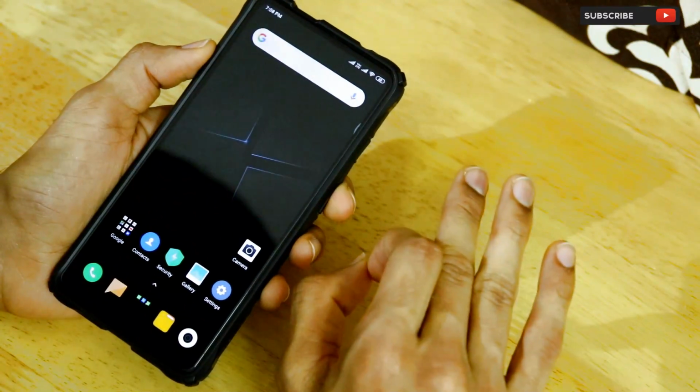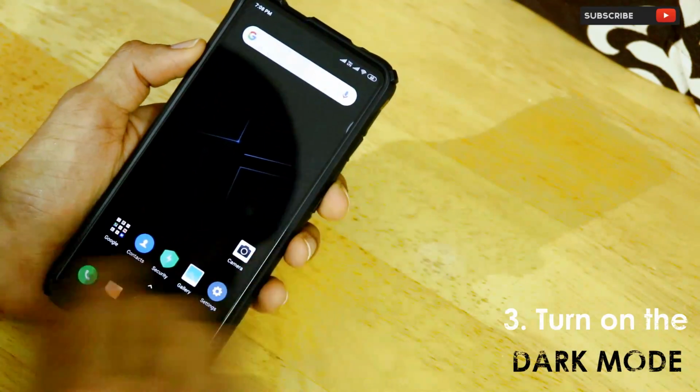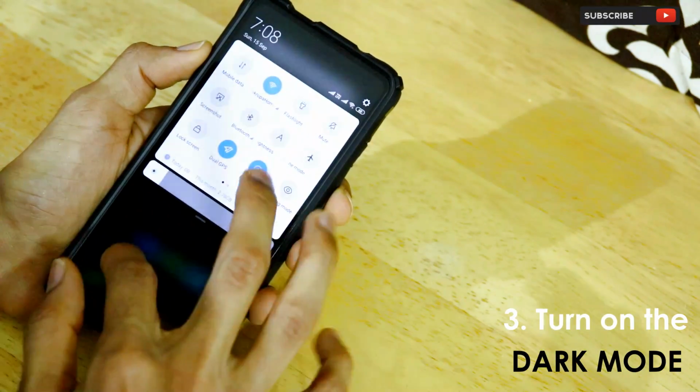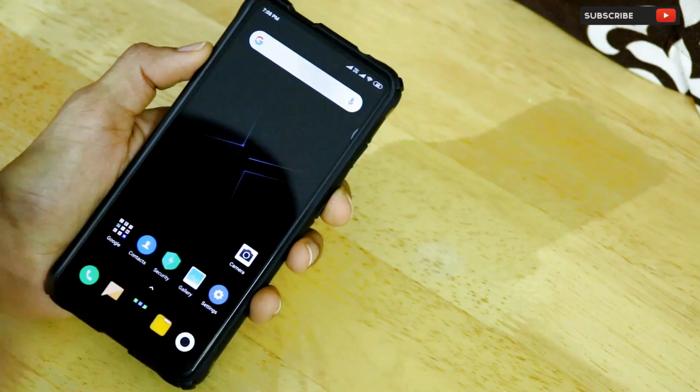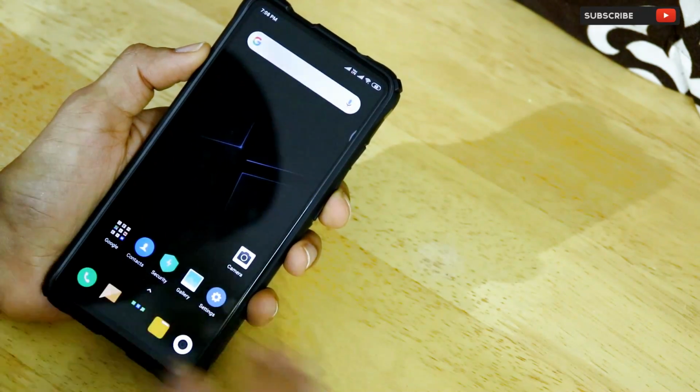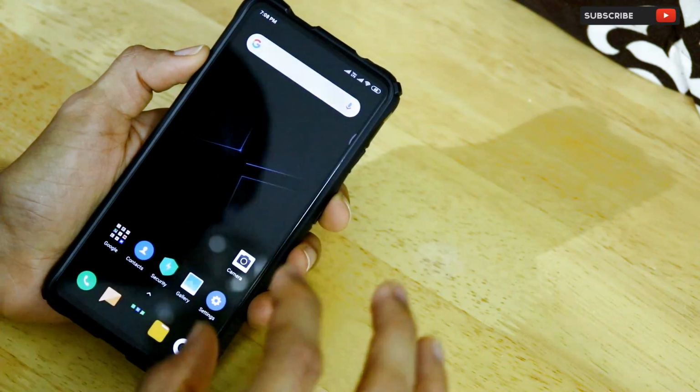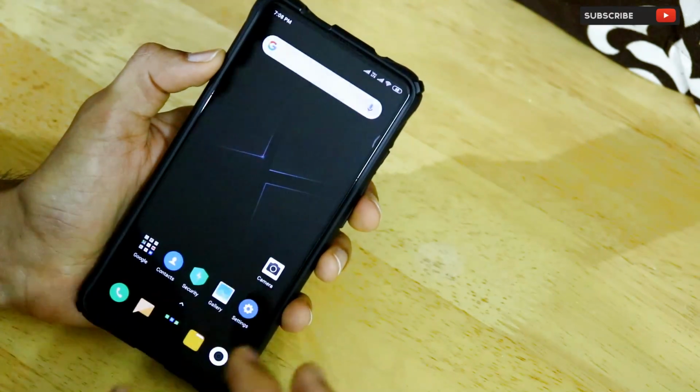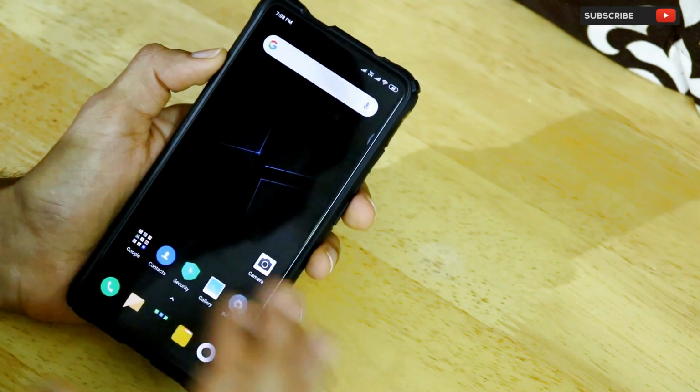So guys, the third important tip is the turning on of dark mode. As we all know, dark mode has been in the trend for the year 2019, and almost every application and launcher and custom UI that has been developed on the smartphone skins has been offering dark mode in their UI, and MIUI is not an exception.